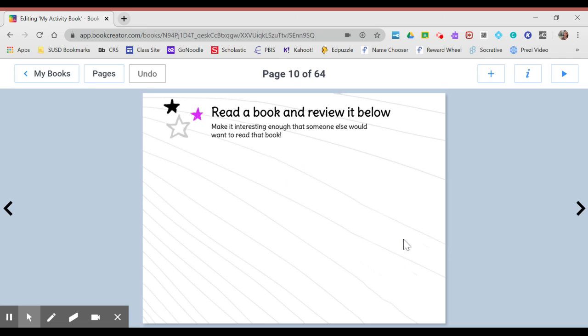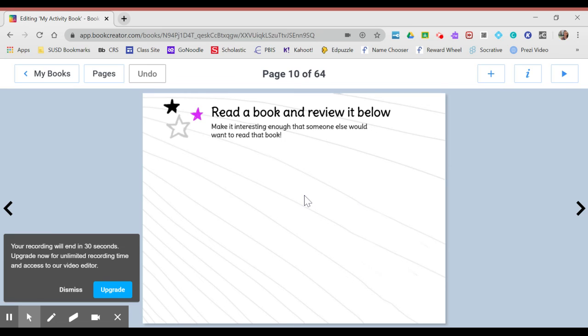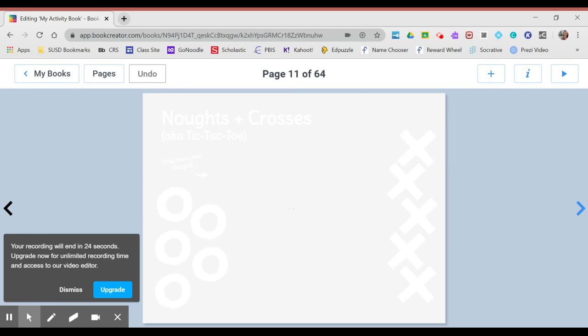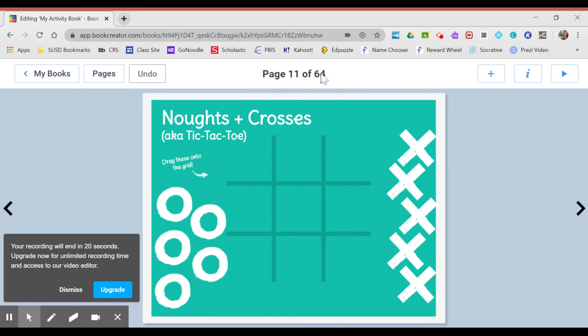Let's say you've been reading this awesome book and you really want to share what it was. Oh my gosh, someone should read this book because it was so cool. So that's just a couple of them you can go through. This is, as you can see, only page 11 out of 64. So there are a ton of activities to go through.